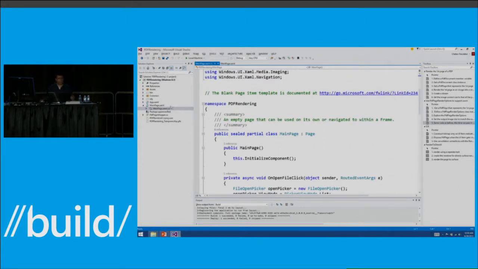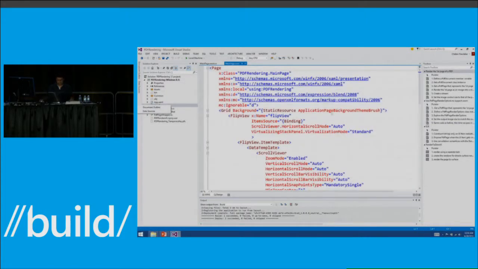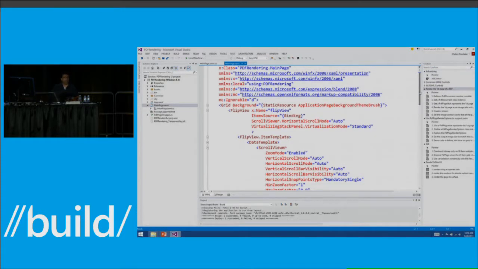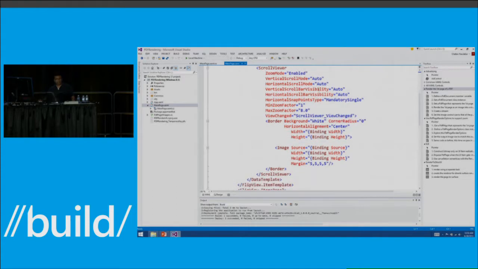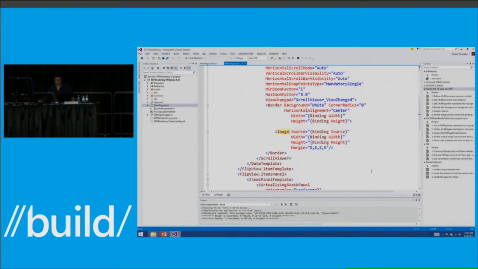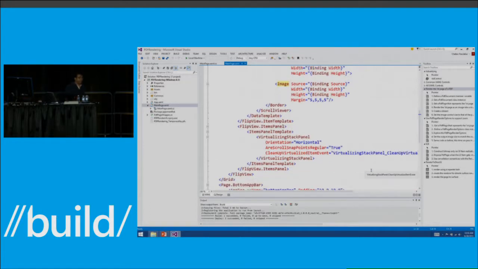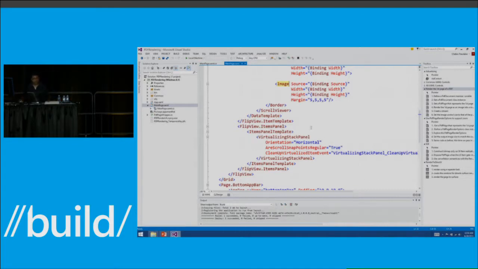So let's explore the XAML of this application a bit. As you folks can see, I'm using a flip view control. The idea of using the flip view control is to help me flip through the individual pages of the document. It's using data binding. In the data template, as you can see, we are using our familiar scroll viewer and the image control. In addition, we are using UI virtualization by using the virtualizing stack panel.